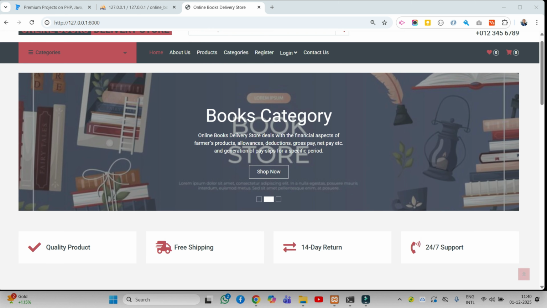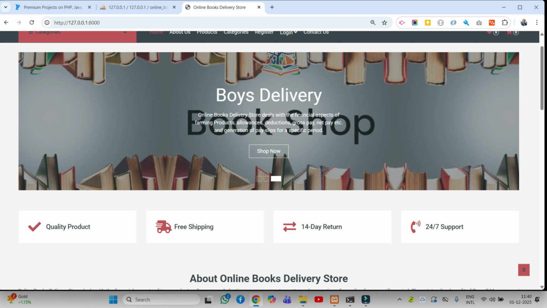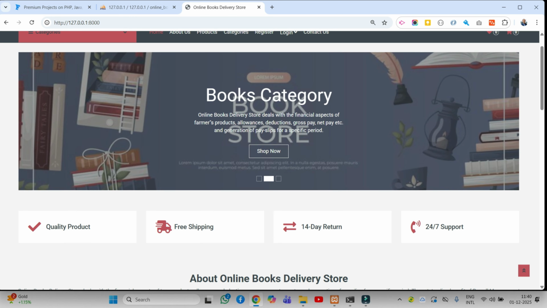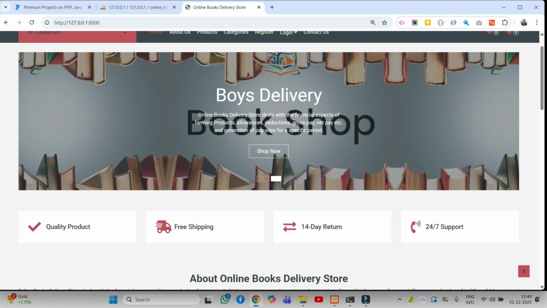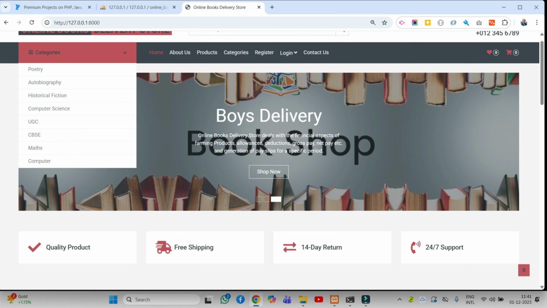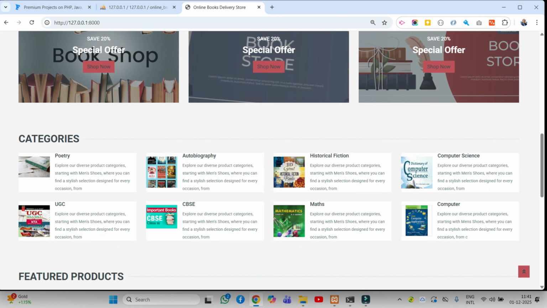Also I have used it for giving some good effects inside the project like this. You can see there is a slider and it's coming from the JavaScript, right? So you can see here the categories listing like this. You can see categories which are coming from the database. So this is the home page. You can see this is a totally Bootstrap theme.